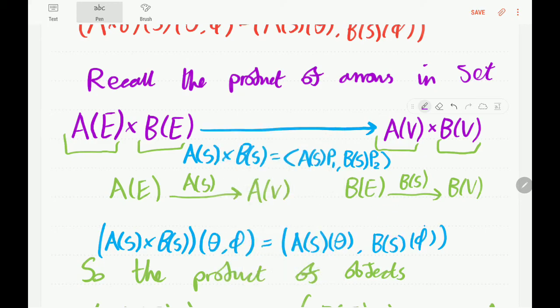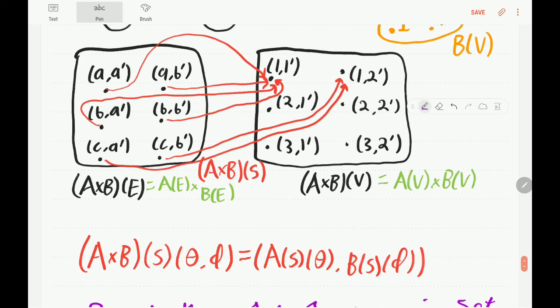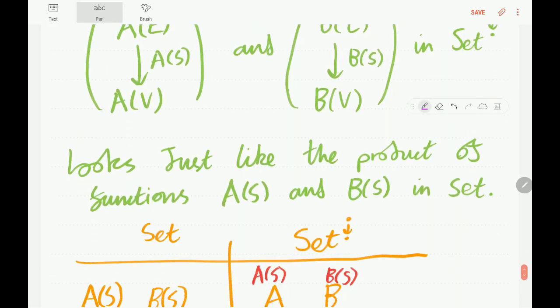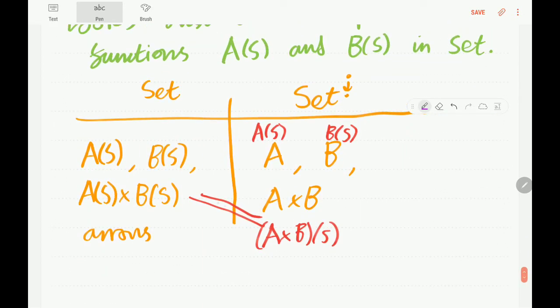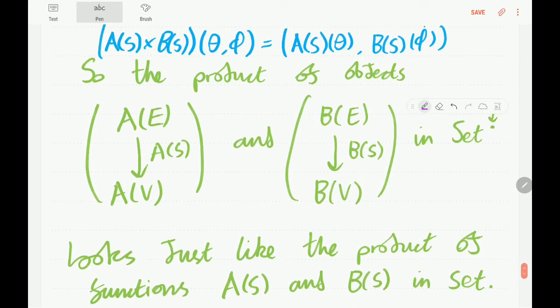But look, this is exactly the same thing as how this kind of function here works. A times B of S also sends this pair theta, phi to A of S of theta, B of S of phi. So these are exactly the same functions. Okay, we do indeed have this kind of equality here.